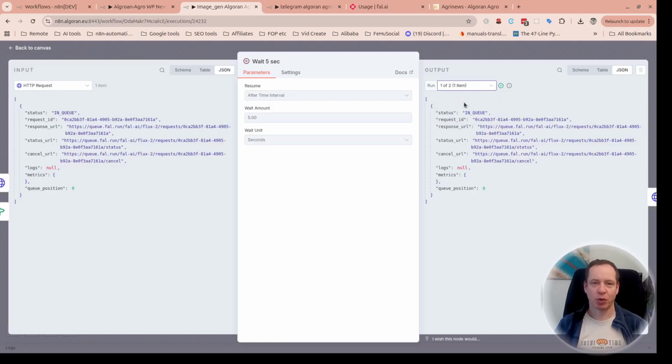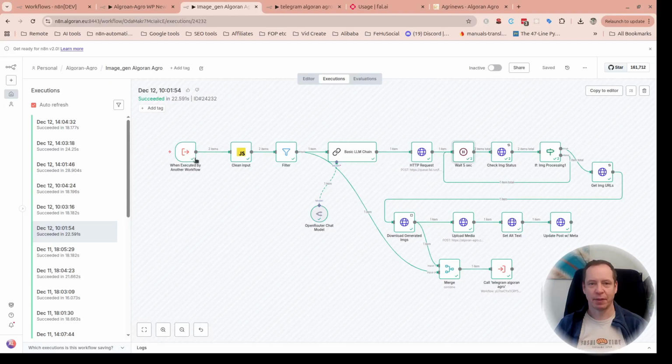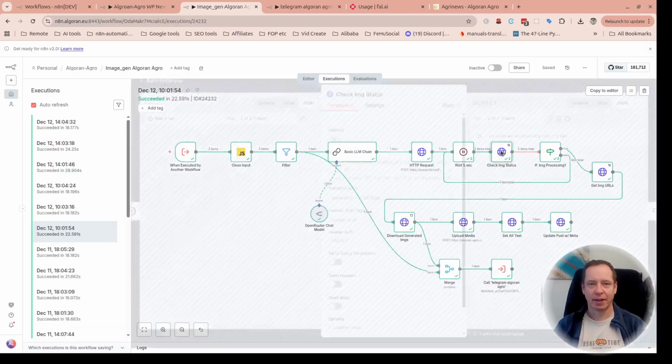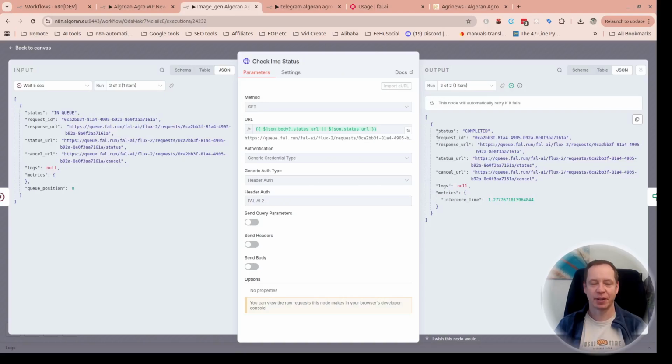So we have to build a polling loop in n8n. Send request. We fire the prompt to Fal. Wait. We pause the workflow for 5 seconds using the wait node. Check status. We hit the status endpoint using the request ID. The logic gate, if node. If the status is still in queue or in progress, we loop back to the wait node. If the status is completed, we break the loop and proceed.